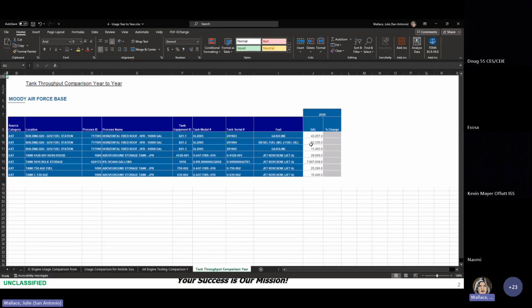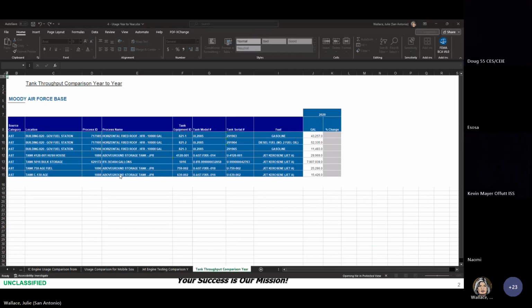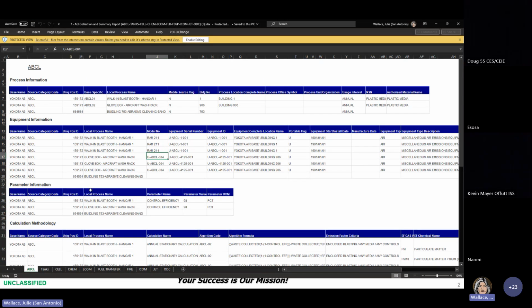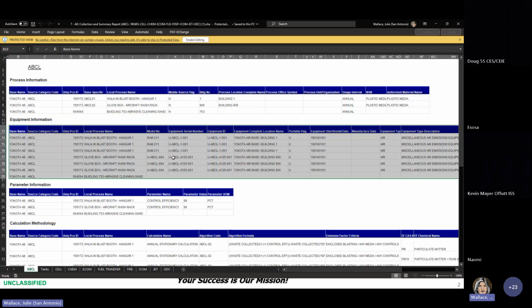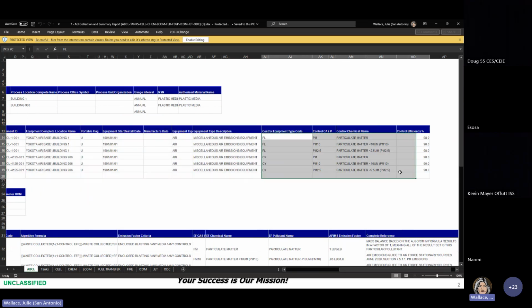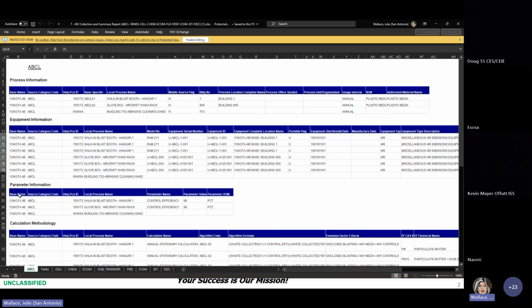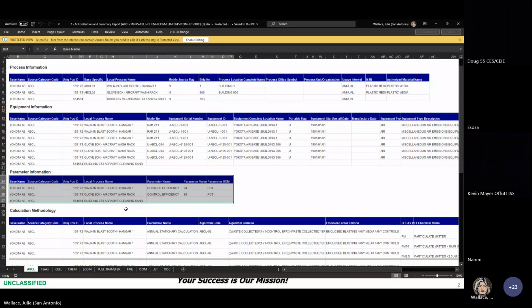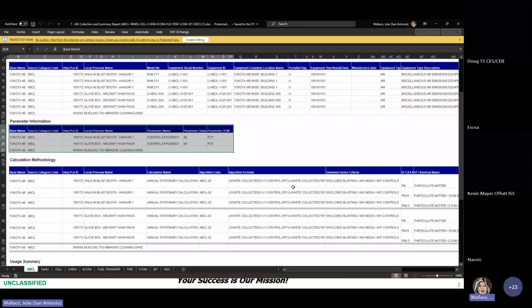And just an example, that's a pretty big report. So I'm just going to show it here. But in this report, it will tell you these are all of my ABCL processes and the materials that they use. These are all the pieces of equipment that are associated. For anything that you would expect a process control on, it will tell you what those are. Your parameter information as well. Your calculation methodology.